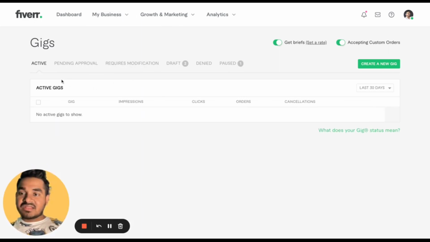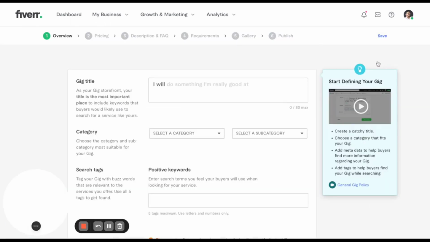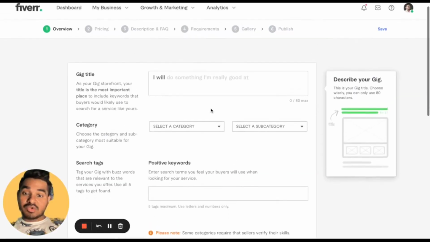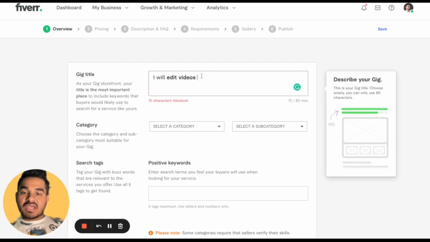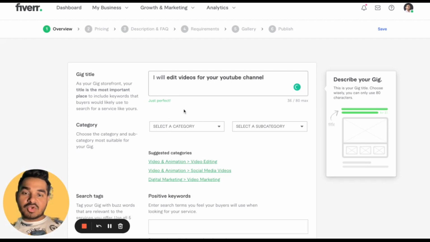If you click Gigs, this tab will open. Here you will see Create a New Gig. Click that. Now you need to say what it is that you want to provide. Let's suppose video editing. It might be mobile video editing, or it might be Windows or Apple video editing. So video editing, right? So I'm writing a title. Suppose I will edit videos for your YouTube channel. So this is my heading. I want to tell buyers that I am a video editor and I will edit videos for a YouTube channel.